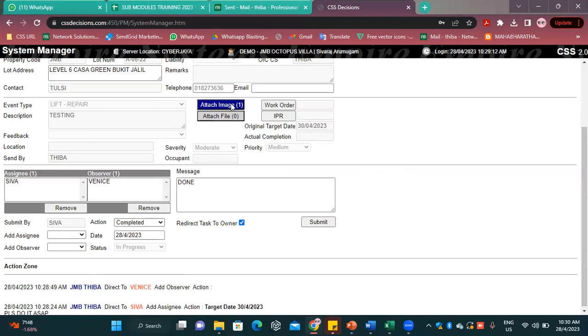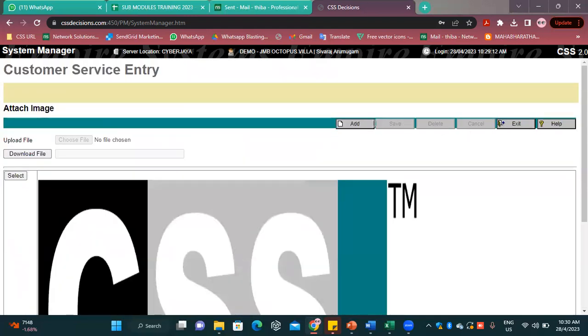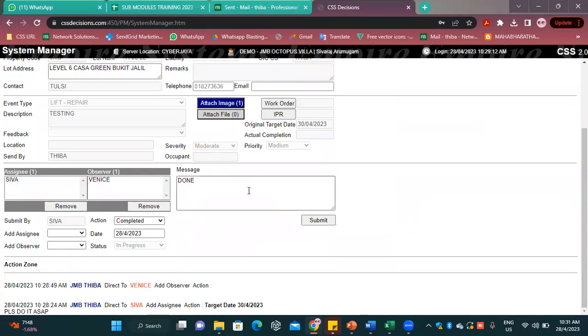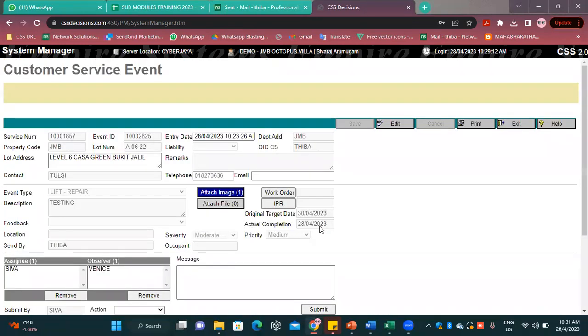So if let's say you want to attach an image, you still can choose a file here to attach. It shouldn't be a problem. Okay, done. Submit. And that's it.